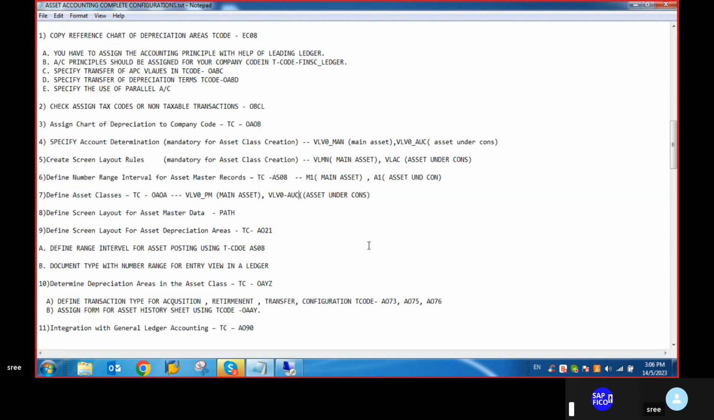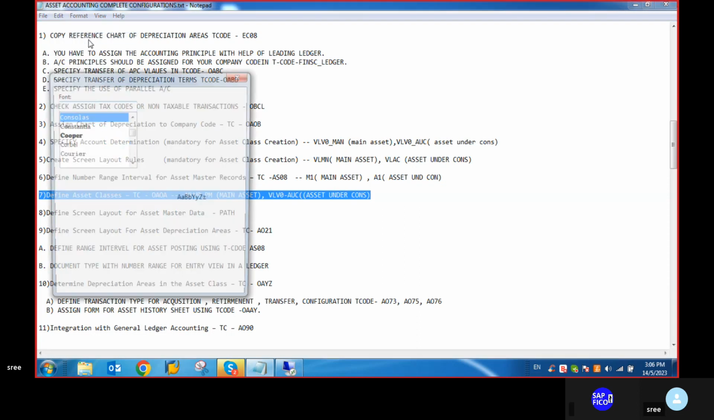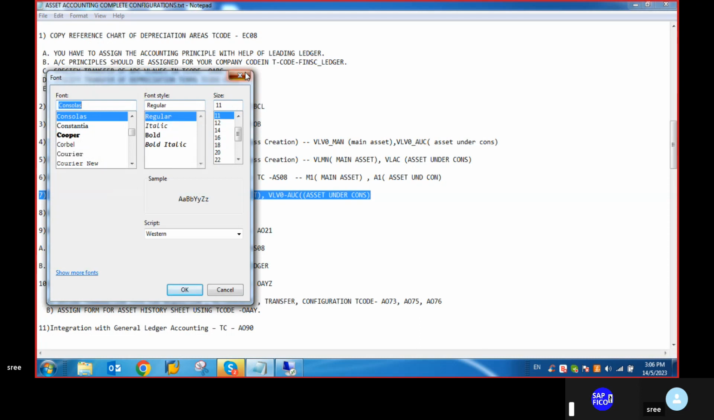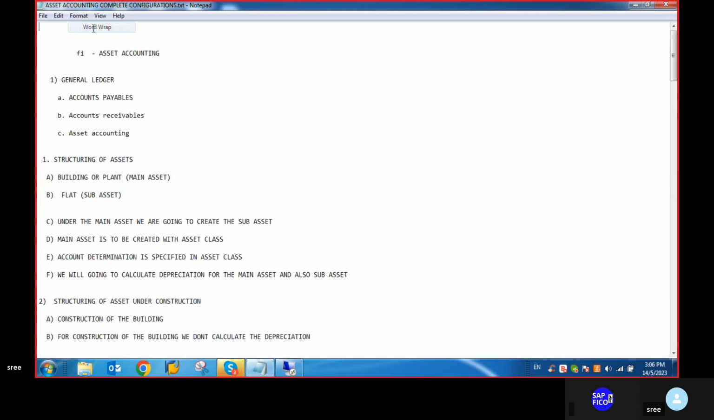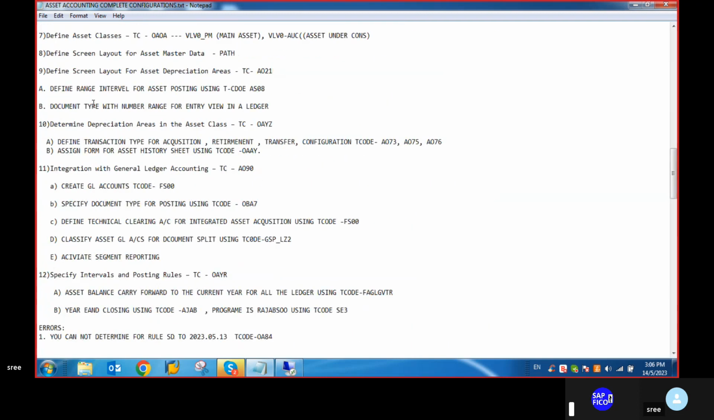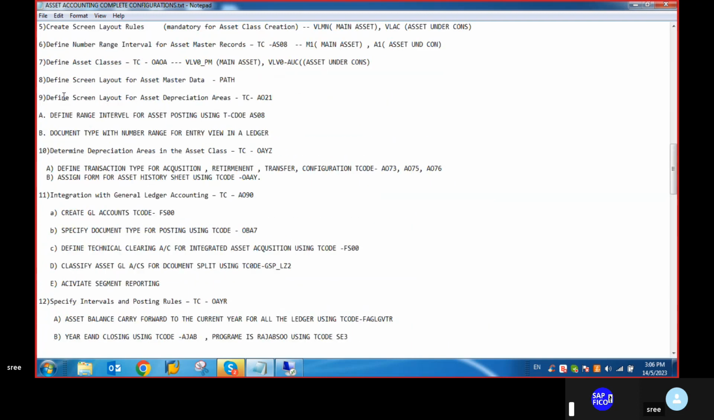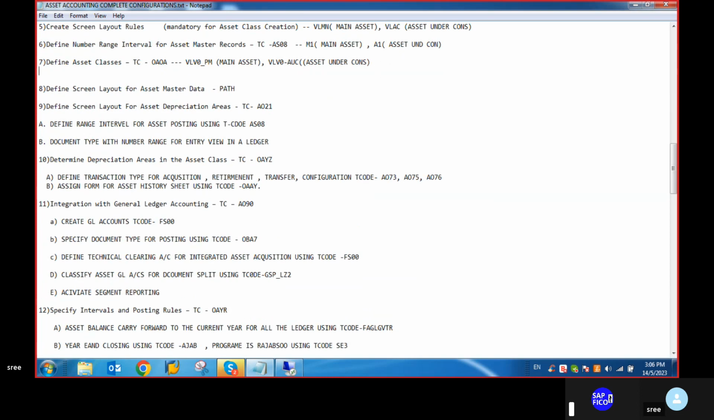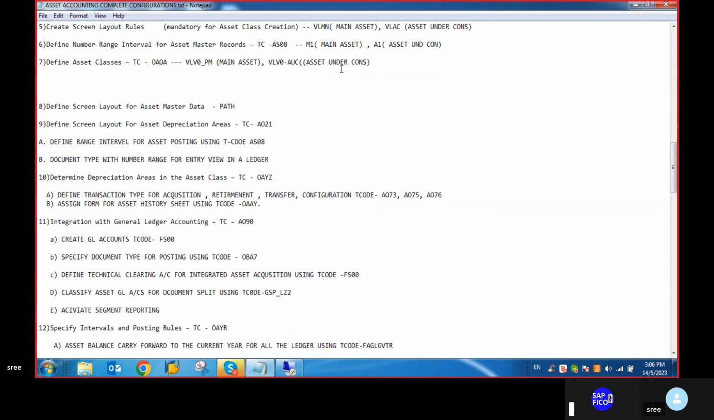So try to tick mark on this thing now. Define asset classes. Do we have any marks here? Go to the format, edit. No, we don't have anything. No need to worry, ma'am. I will just try to write down the things in the chat box.